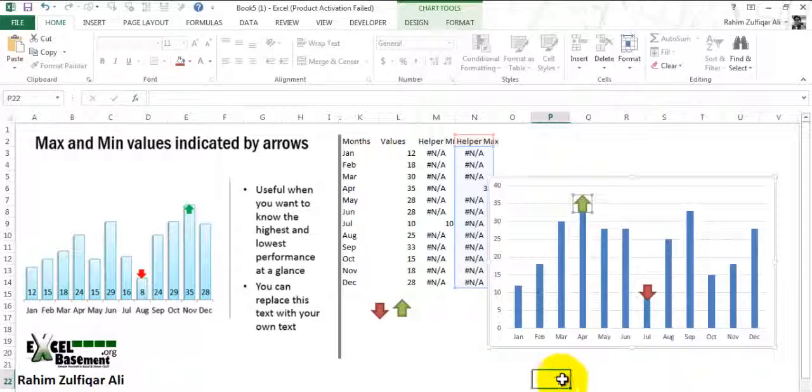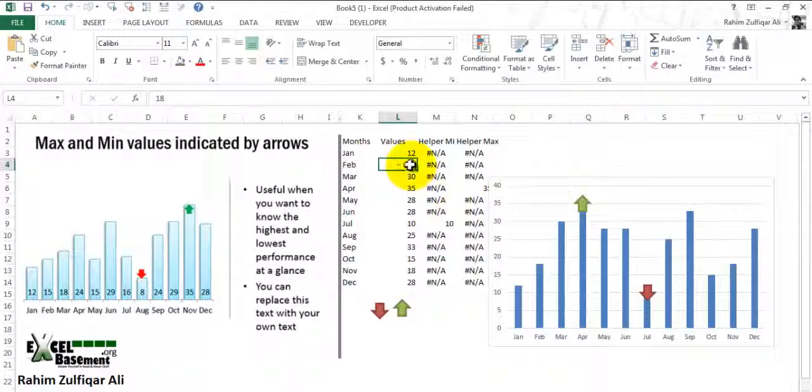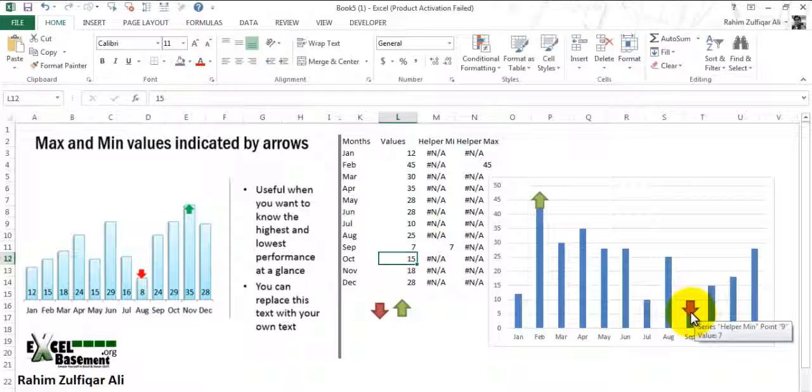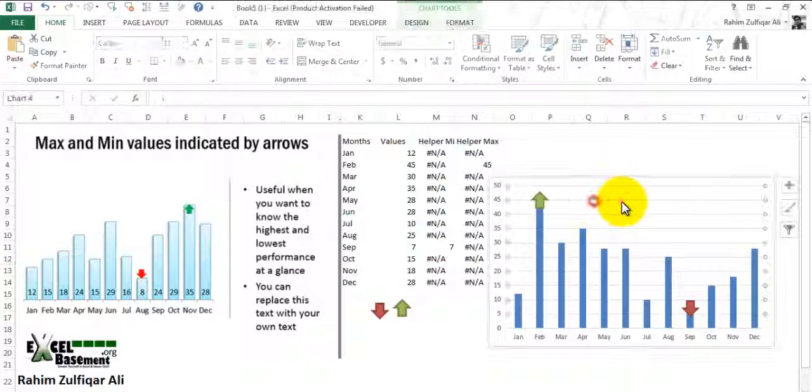Now if I change the data, let's say I change the figure in the month of Feb from 18 to 45, the month of Feb highlights that I have the maximum growth in my business or something else. Or if I change the September figure from 33 to 7, it automatically highlights that I have very low sales or revenue generated in the month of September. So this is one way of doing this.